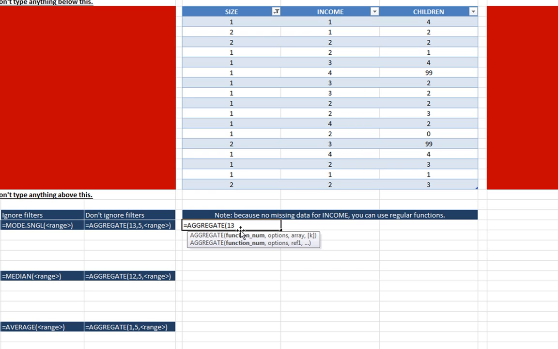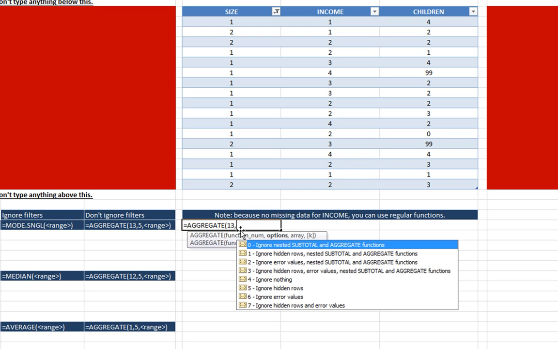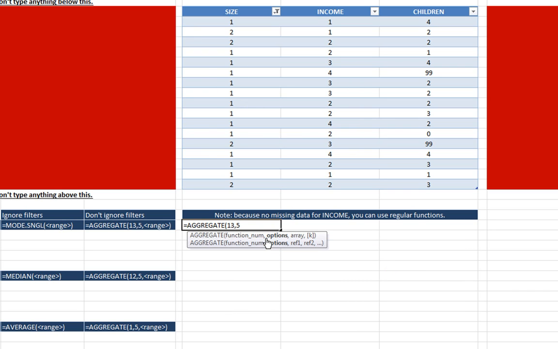And now it's telling us to enter a comma. And what we want to do is ignore hidden rows. This is going to filter out all of those rows that have been filtered. So I'm going to click on that, and it inputs the 5, comma. Now it wants your data. So at this point, there's a couple ways you can do this. You can do this just like before by selecting, and I'll go ahead and do that.